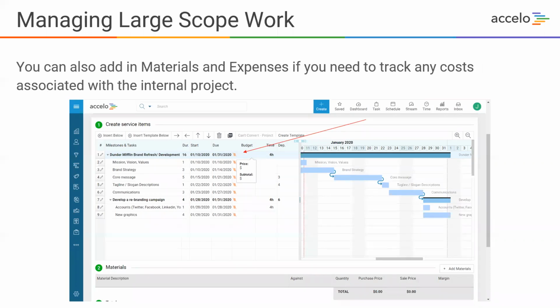As with any client-facing project, you can also include materials and expenses for any internal work that can be subscription licenses, social media spend, ordering swag for your own clients. These are all custom examples.